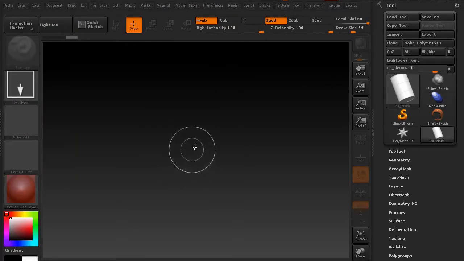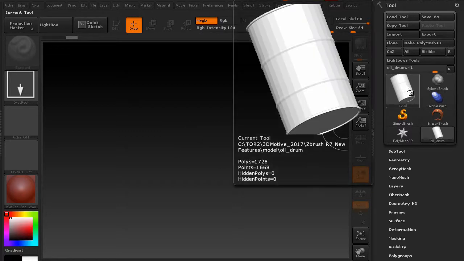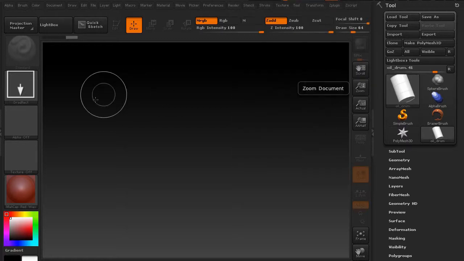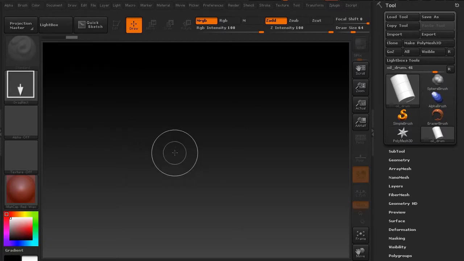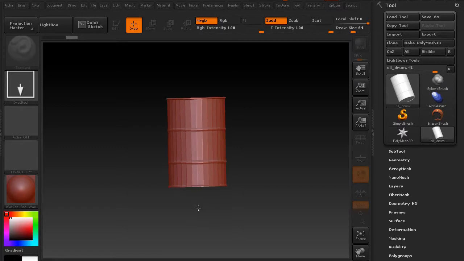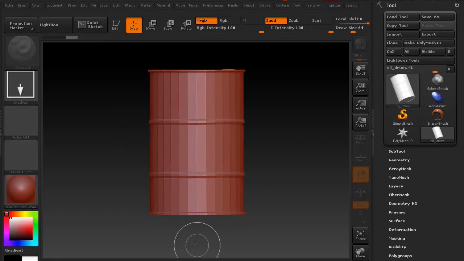Now, although it looks like you've imported something, nothing happened on the screen, but you will notice this little tool icon change. You can now see it's a drum. And this icon here changed too. This is what's called a drag rectangle icon, meaning it's the function. So in order to get the oil drum into our viewport, we're just going to left click, drag. Okay, so there you can see it. And then let go. So there it is on the screen.